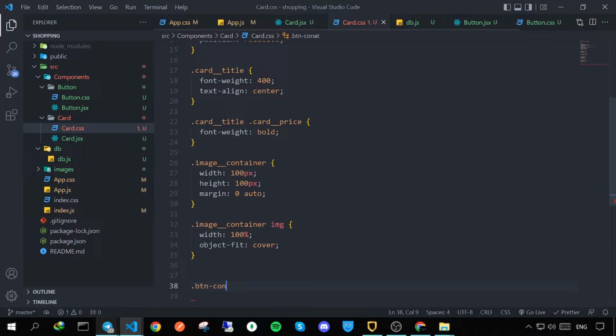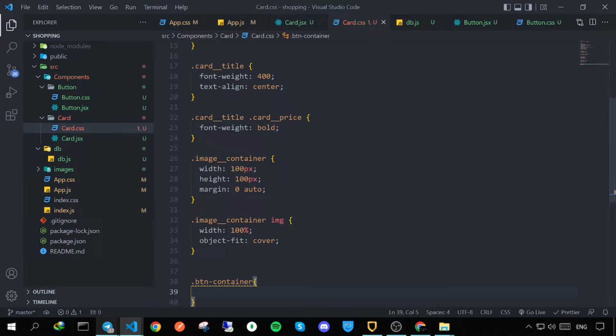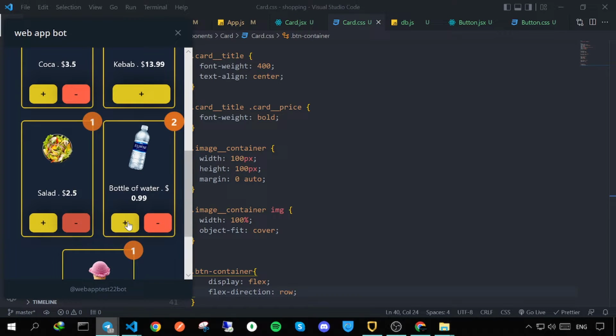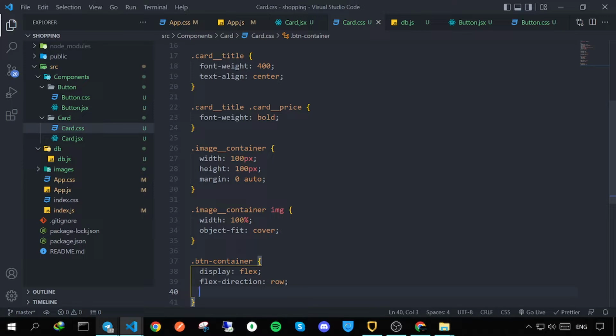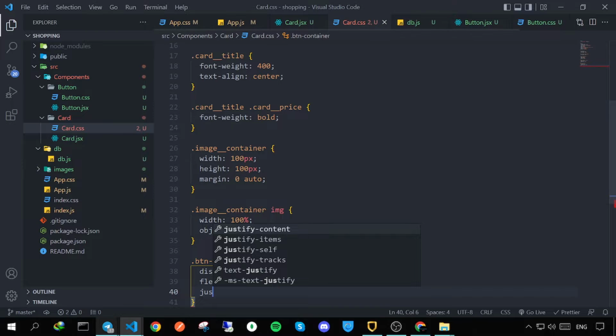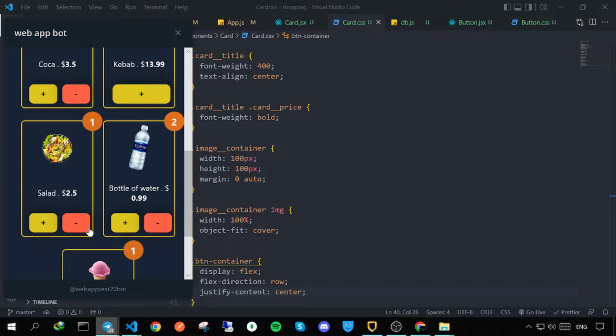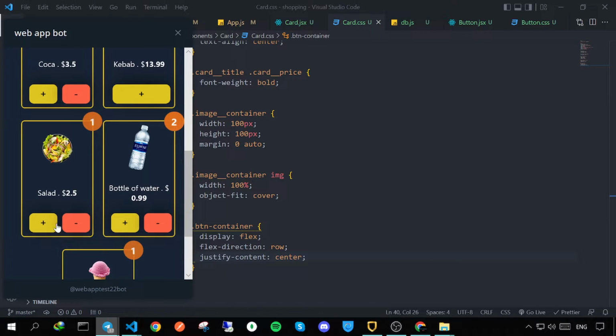btn container, display flex, and flex direction is row. Look, it's in a row, this button container. Justify content to center. We will center this button container and set it to the center. It's in the middle, not to the left and right. It's placed in the center.